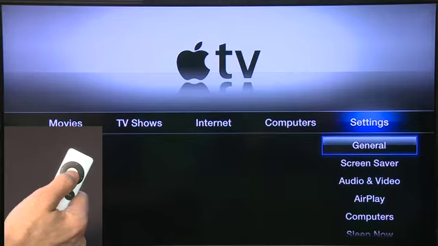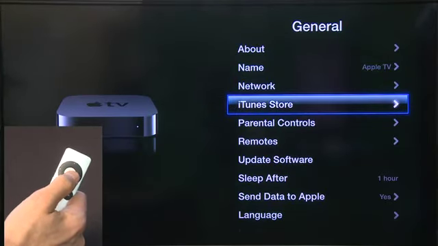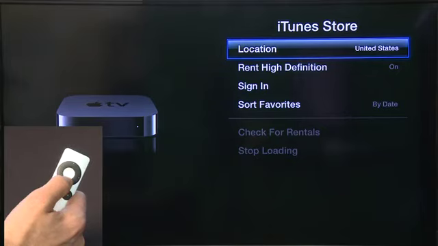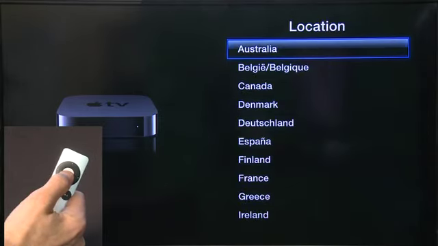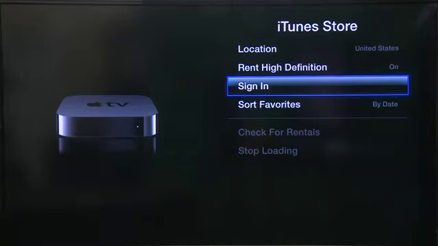We'll see General again. We'll click on that and scroll down to iTunes Store. Now, this is where it saves all of your information for renting and streaming information from Apple. In this case, we have location United States. You can set that to other areas around the world. We're going to back out of that because we want to be in the States in this case. And we're going to go down to Sign In.